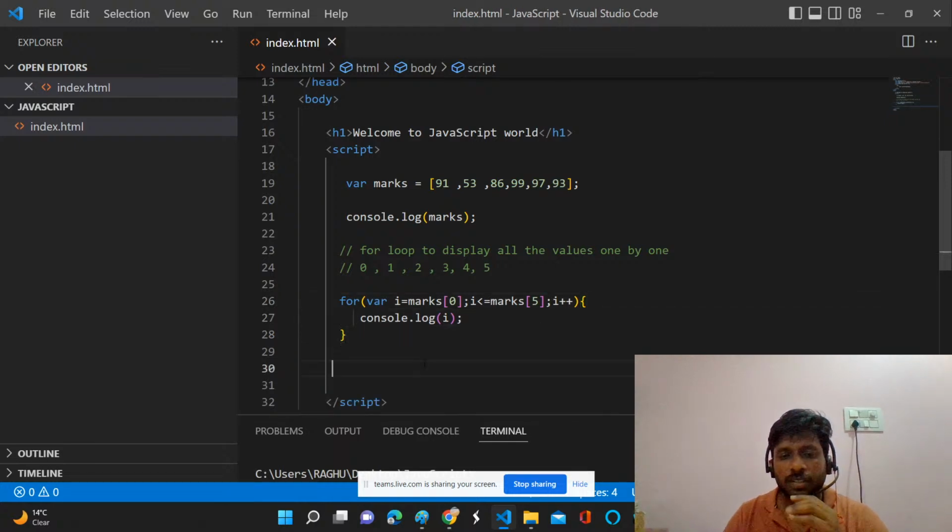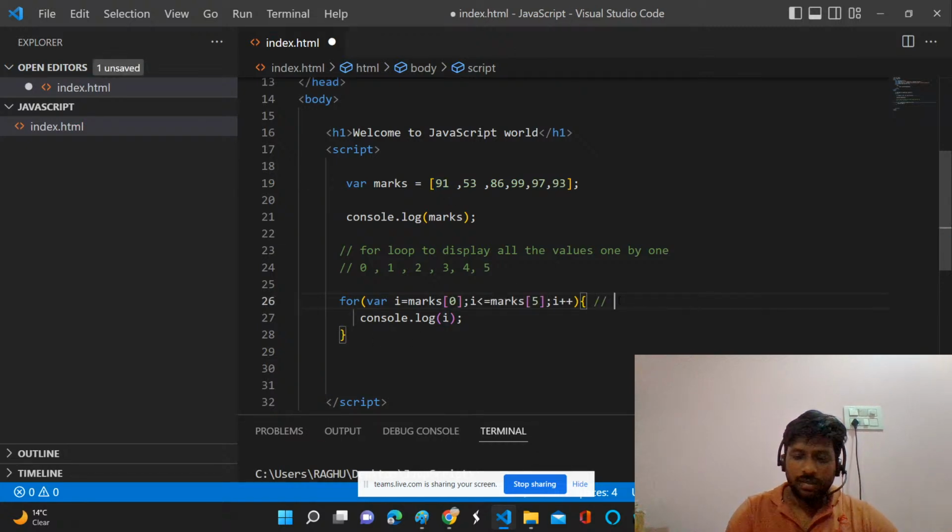So here, just remember what you're doing: where I is equal to marks of 0. If you give marks of 0, the value of I is 91, because the value of marks of 0 is 91. Just remember here I equals 91, comma, I less than or equal to marks of 5. What is marks of 5? That is 93. So I less than or equal to 93, that's what you are writing in the program.